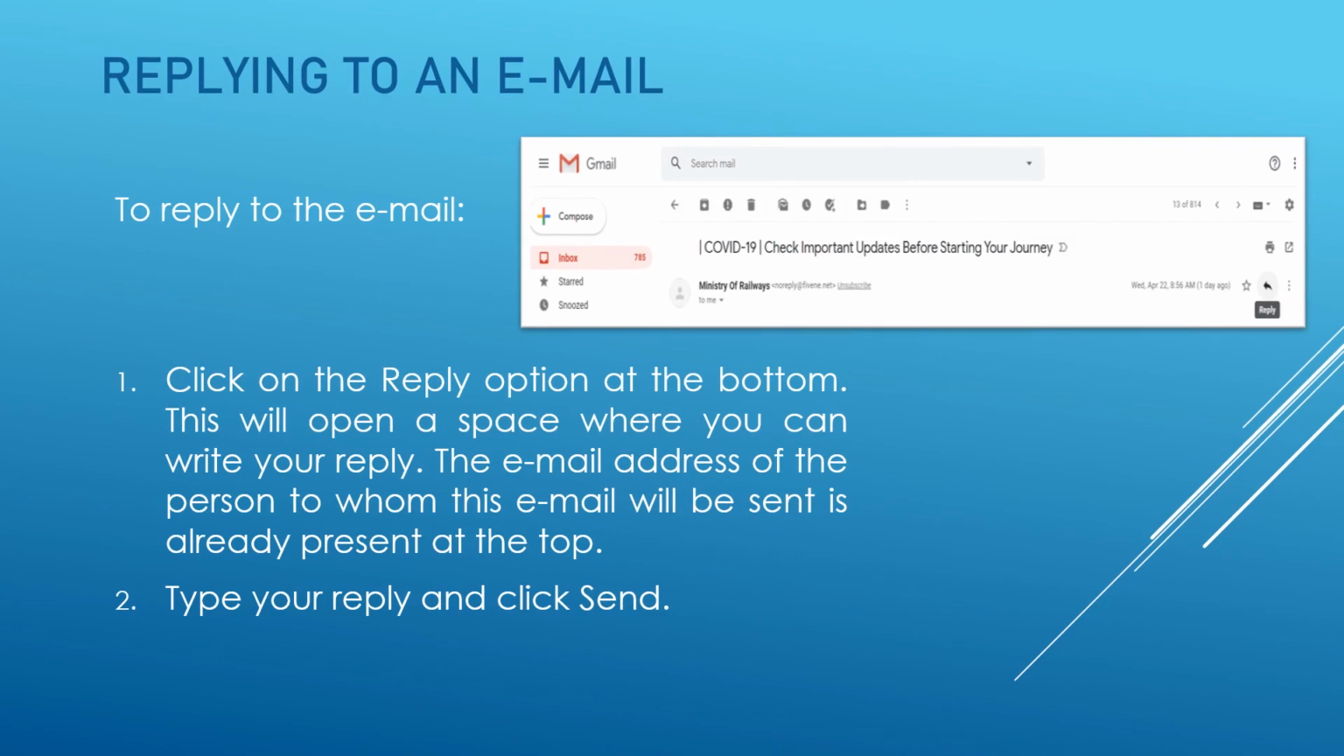Next is replying to an email. If you want to reply to a particular person, then you have to click on the reply option, like here, this arrow. When you click on this arrow, the subject and the email address are already added in the email. You just have to write the main part of the message and click on the send button.